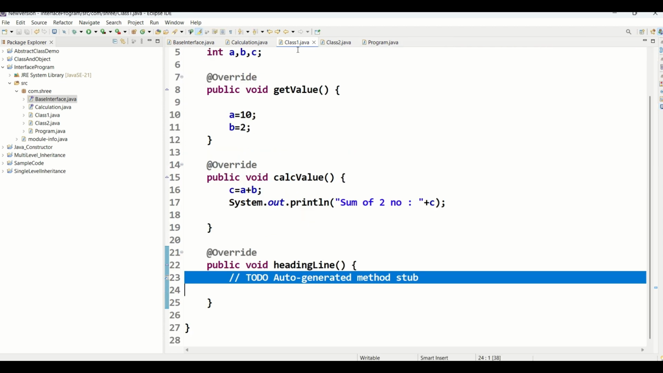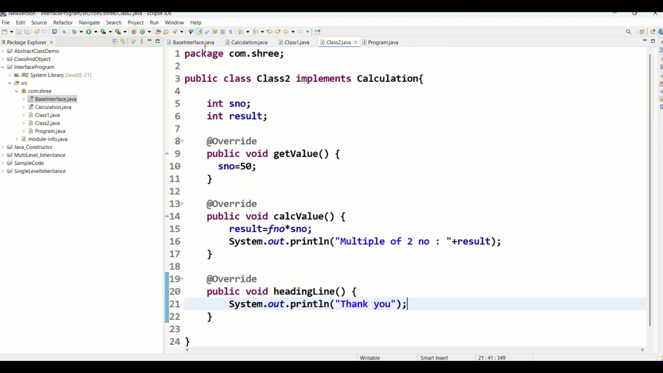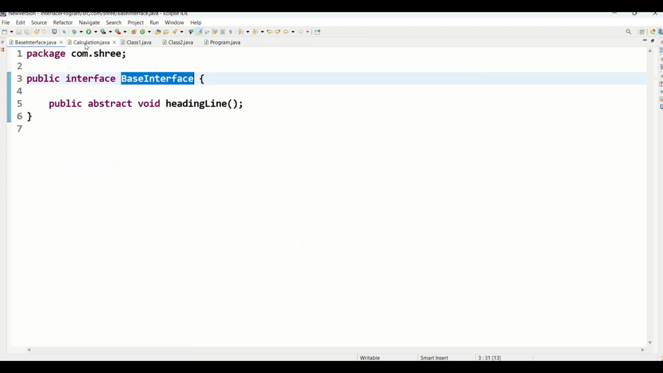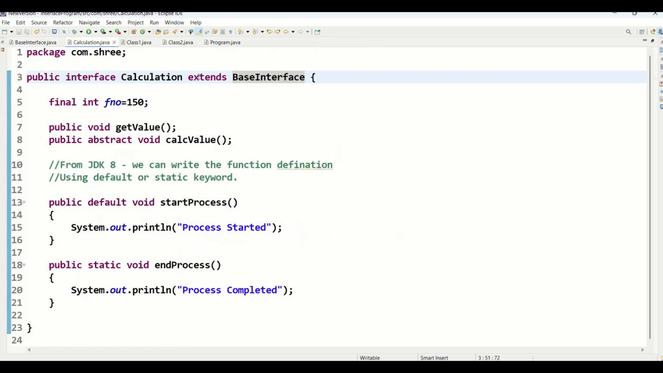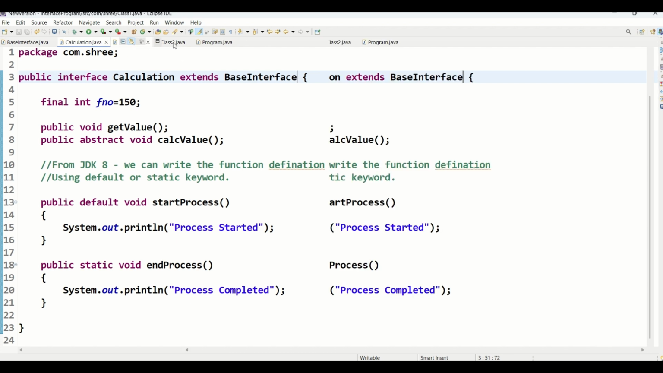Okay, so if you need, we can write the definition. Otherwise, we need to write the empty function alone here, like this way. We can inherit from a base interface to a sub interface like this way using the extends keyword. Okay, now you understand this concept, right? Base interface to sub interface, how to extend one interface to another interface, and how to access that interface in our class and everything, right?